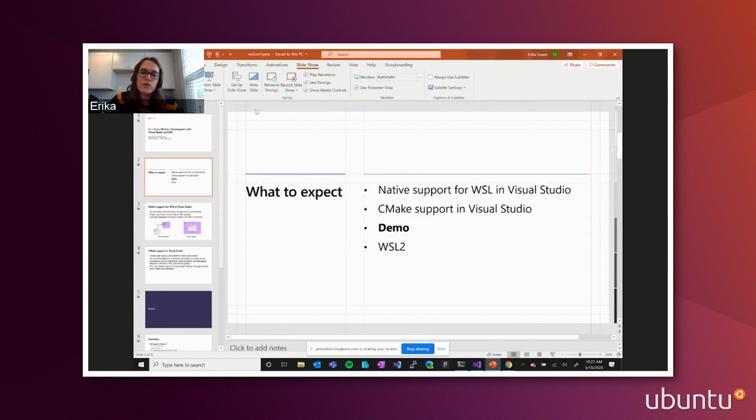So I'm going to start by quickly introducing and defining what we mean when we say our native support for WSL in Visual Studio. I'm also going to introduce our CMake support in Visual Studio, which is going to be a part of the demo. And then since we only have 30 minutes together, the bulk of my time is going to be spent in a demo. And at the end, I'm going to quickly go over our WSL2 story.